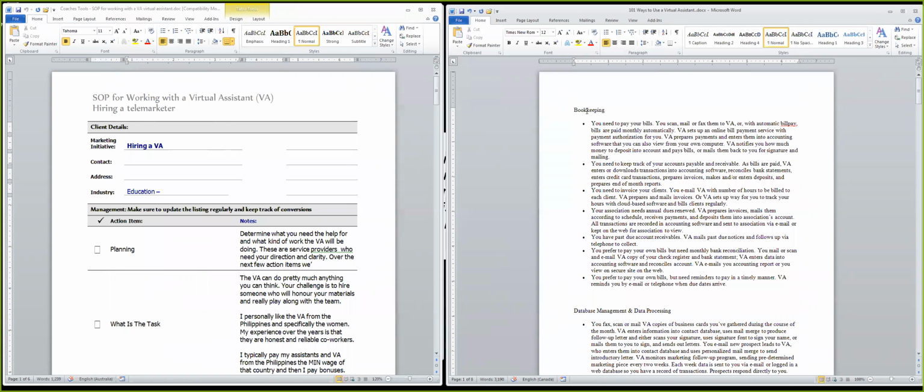Now let's take a look at what our VAs can do for us. They can do our bookkeeping. So you need to pay your bills: you can scan, email, or fax the VA, or you can automatically bill pay. For a number of our projects, we do use virtual assistant bookkeeping, but we don't outsource that bookkeeping to people outside of Canada. We keep it inside of Canada.